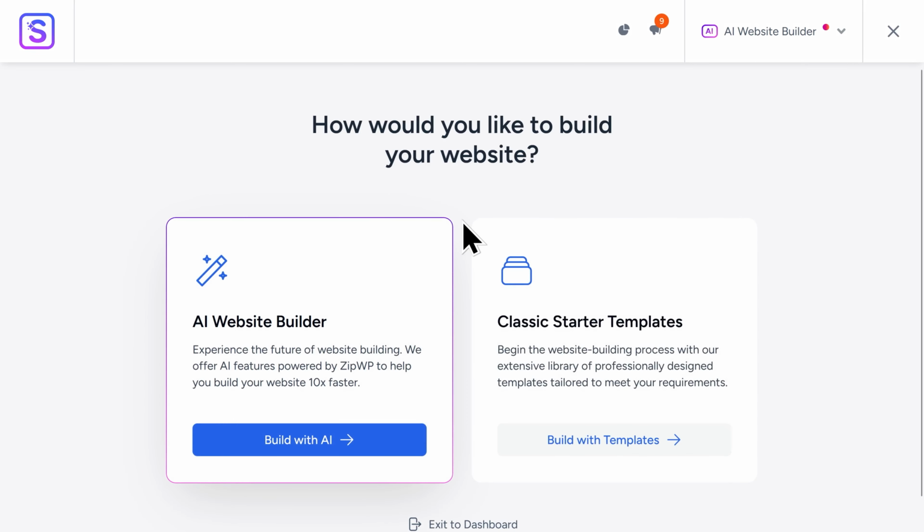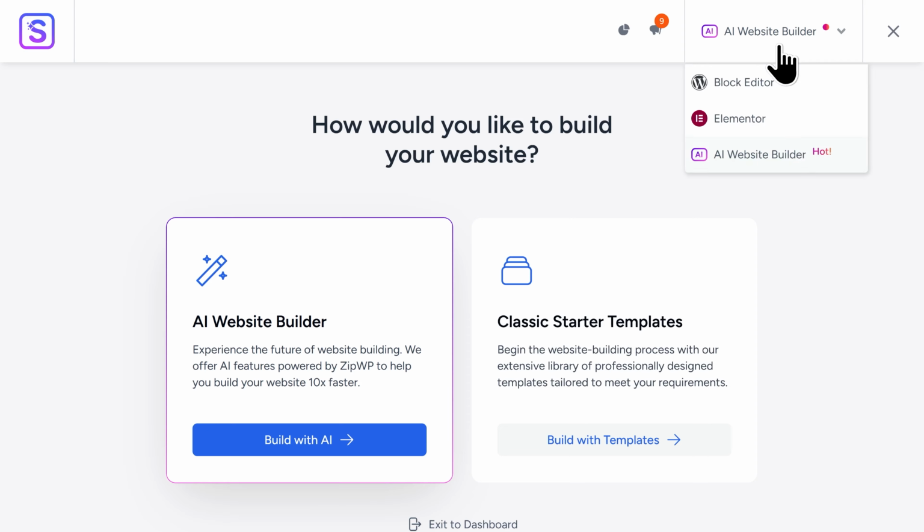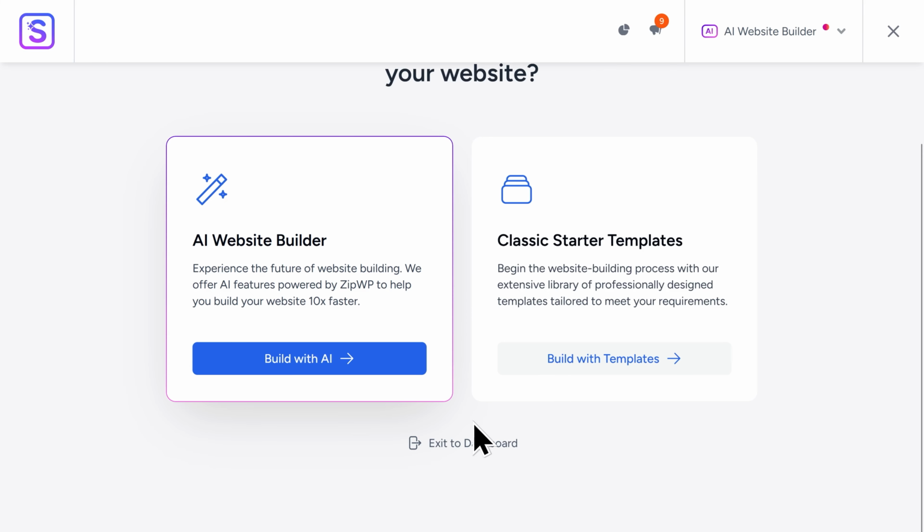And the first thing we'll do here is go to the top right, and we'll click in right here. And we're looking for Elementor. In some cases, you may not actually have access to the Elementor page builder. So if this is happening to you, let me quickly show you how to fix it. Let's scroll down and click Exit to Dashboard.